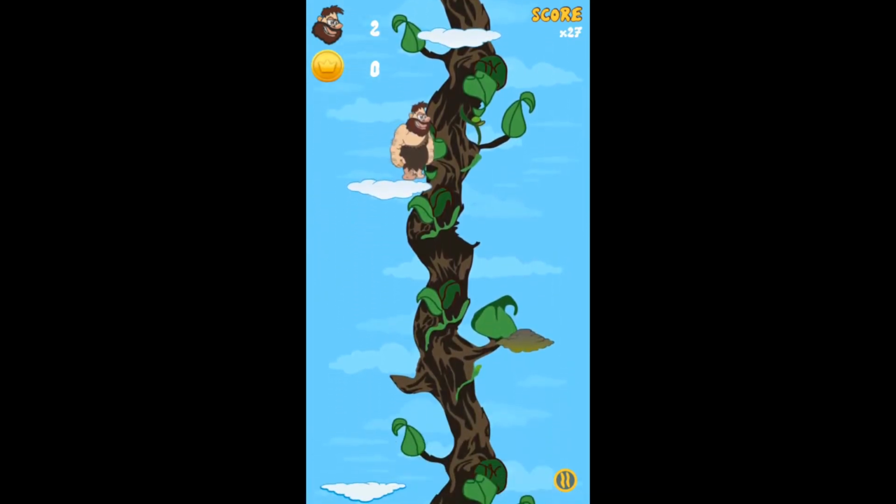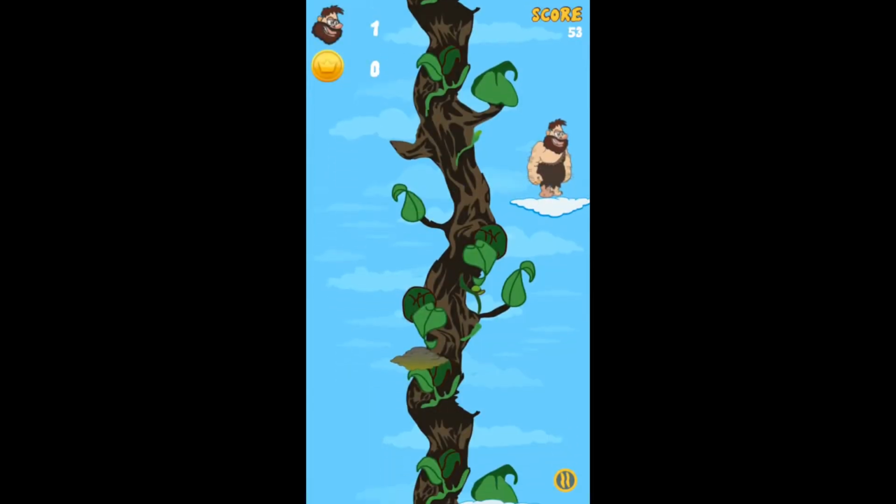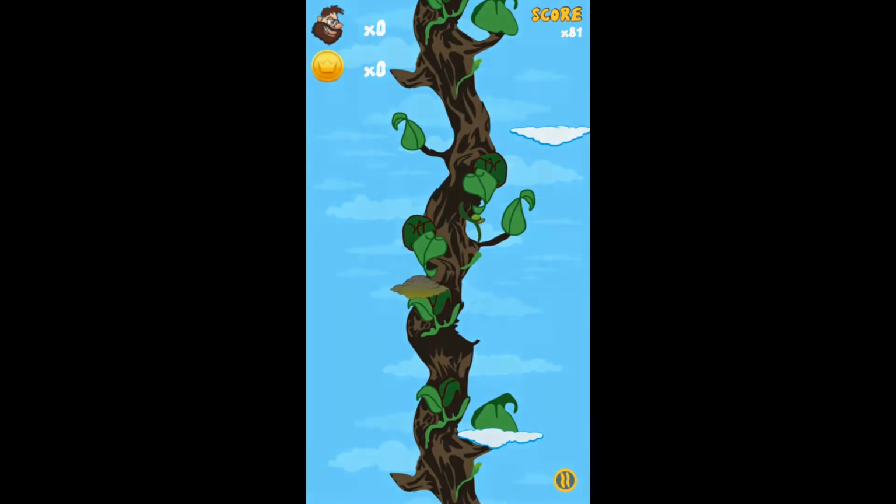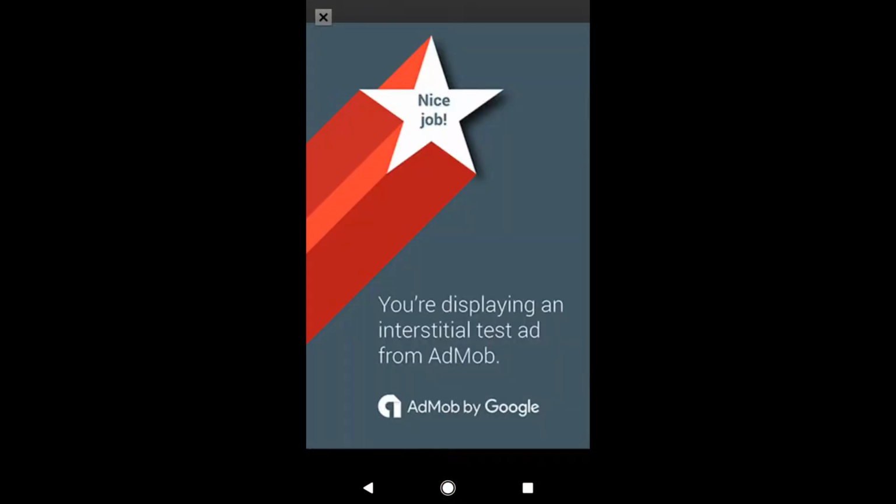So I'm just going to intentionally off myself. And we're back to gameplay again, and I will again intentionally off myself. And this time we see this is an interstitial ad. So the way this is set up currently, there's a 30% chance of showing an interstitial ad when the player dies. Not good practice. Don't actually do this. This is just to show off displaying an interstitial ad.